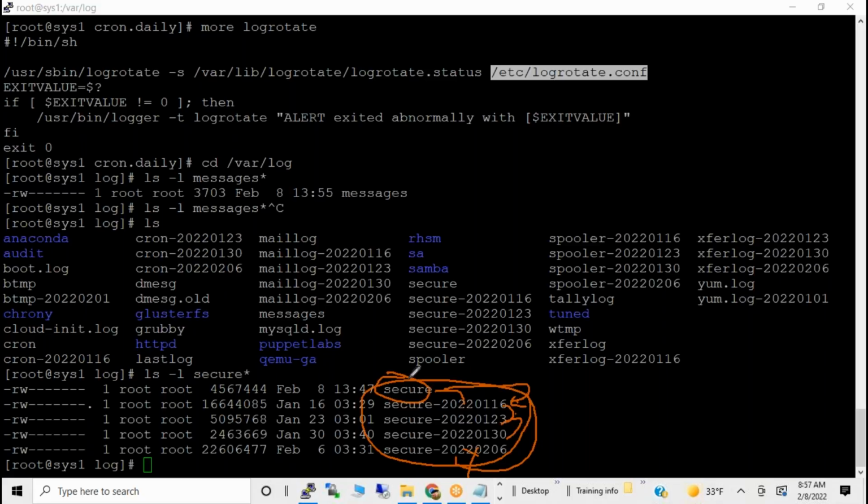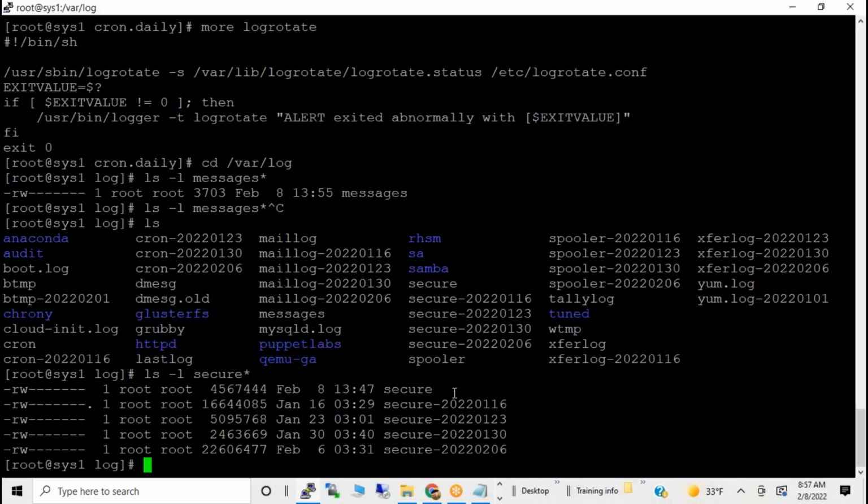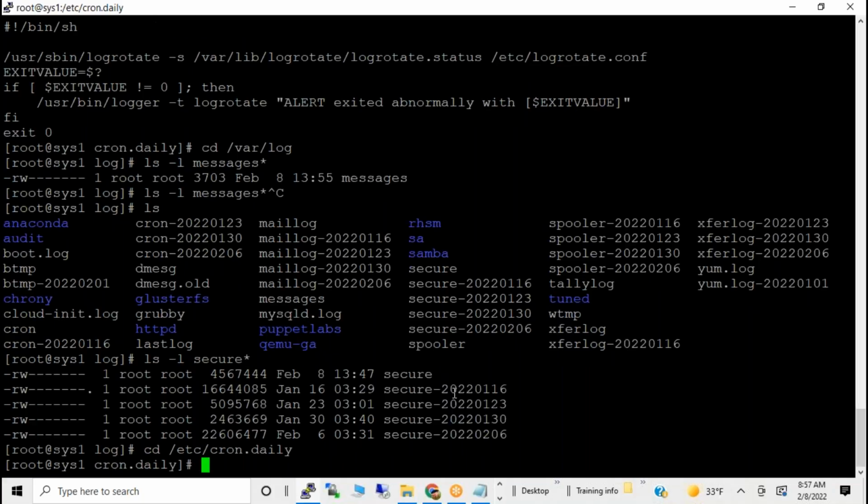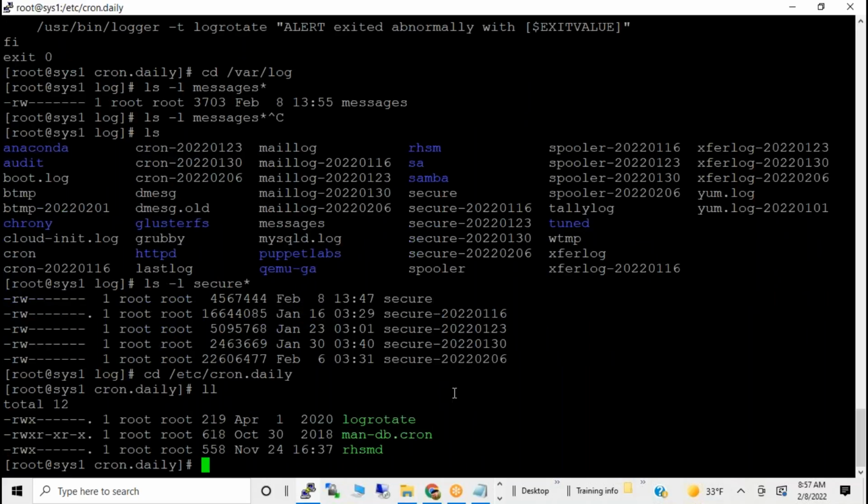So this is the securing and this is the rotating. Leave aside this rotating and whatever it is. You want to run one program every day, you understand? Then where do you need to copy it? In cron.daily, you can schedule a job here, and then daily it is running.